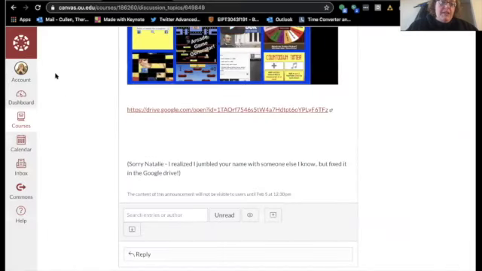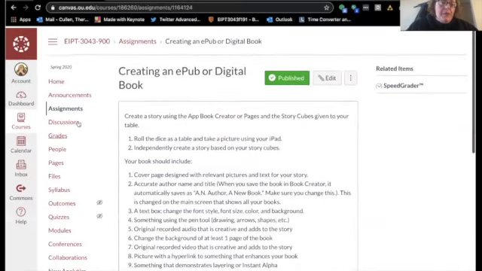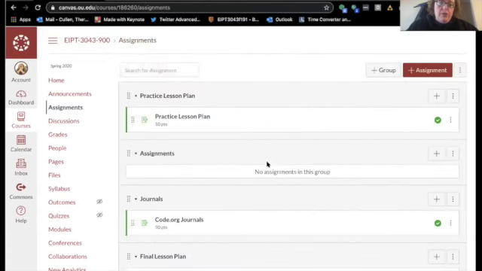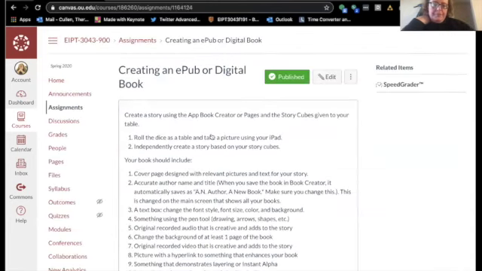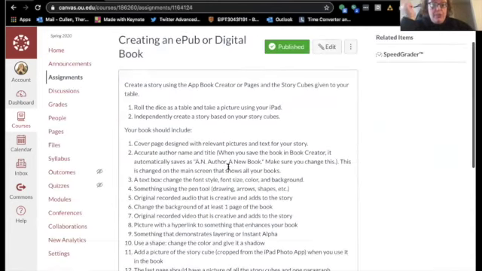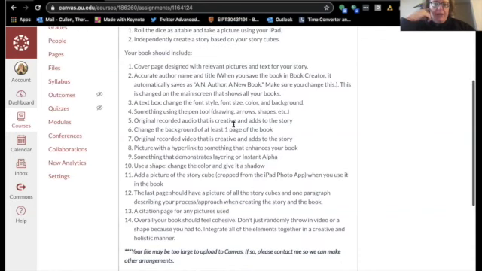Okay, so now I'm in Canvas, and I'm under assignments. If we scroll down to the bottom of the page, you're going to see creating an EPUB or digital book. Our directions say roll the dice at the table and take a picture using your iPad. I have another video that shows you how I sent you the pictures. And then independently create a story based on your story cubes. So your book should have a cover page designed with relevant pictures. I also include a tutorial on how to use Book Creator. However, I was using whatever pictures I had, so it's not well thought out, but you'll get the mechanics of how to do it.